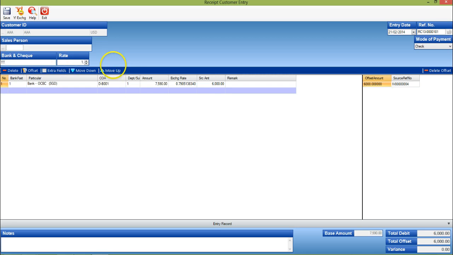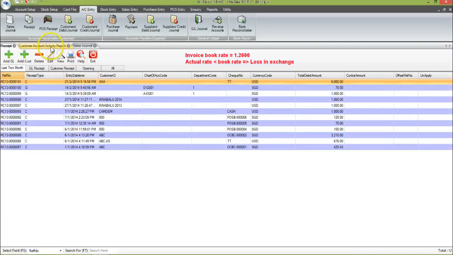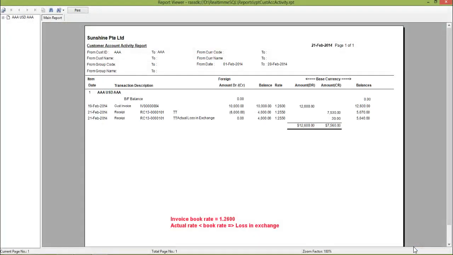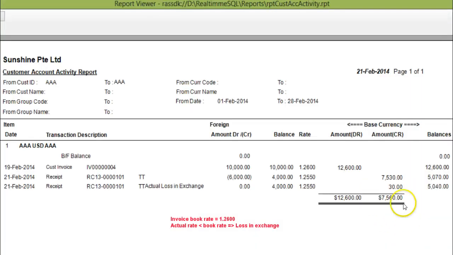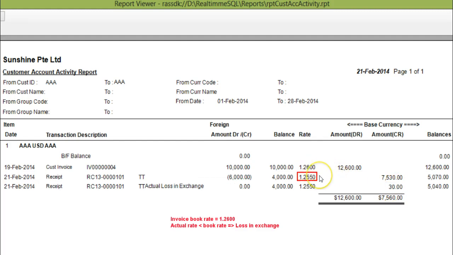If the actual rate is 1.255 and the customer makes a partial payment of 6,000, the Sing dollars equivalent that is debited to the Sing dollars bank would be $7,530. Click Save. At Customer Account Activity, click OK. It will now be a loss of $30 based on the book rate of 1.26 minus 1.255 times 6,000.